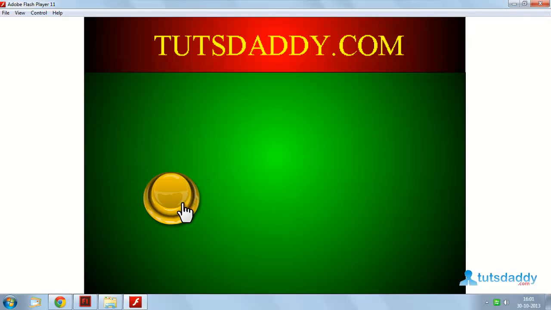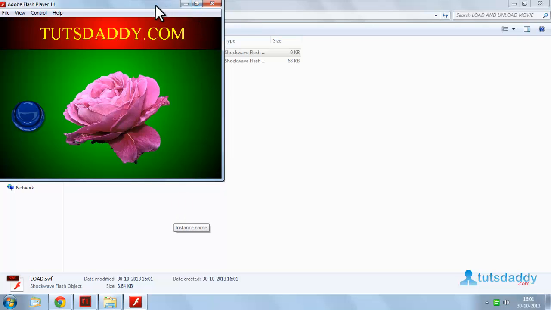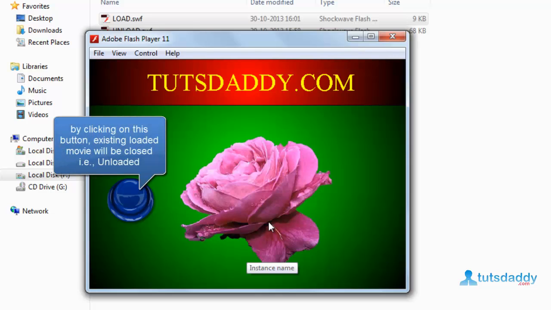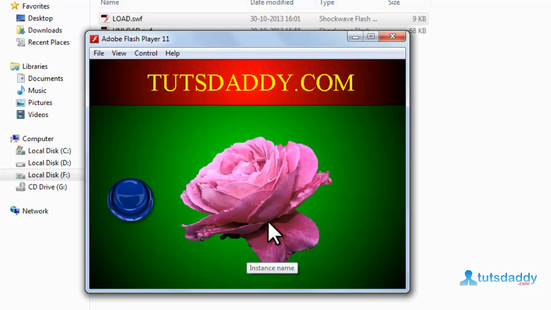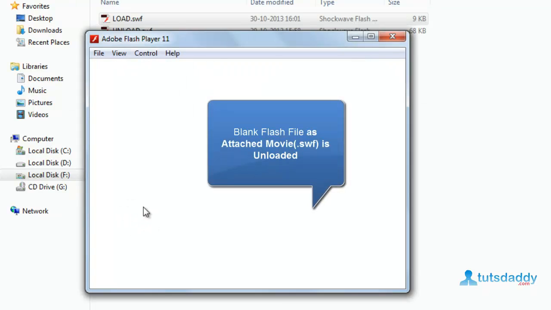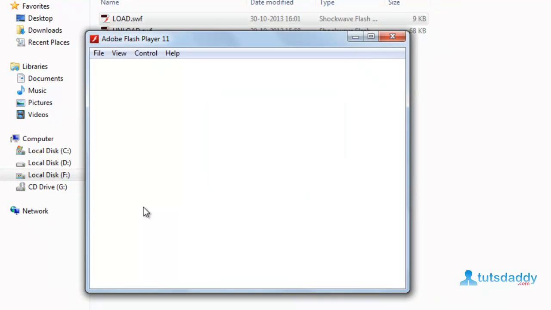Click on button to display the load movie effect. Click the button unload movie to remove the load movie effect. This is the way to create a load movie and unload movie effect in Flash.